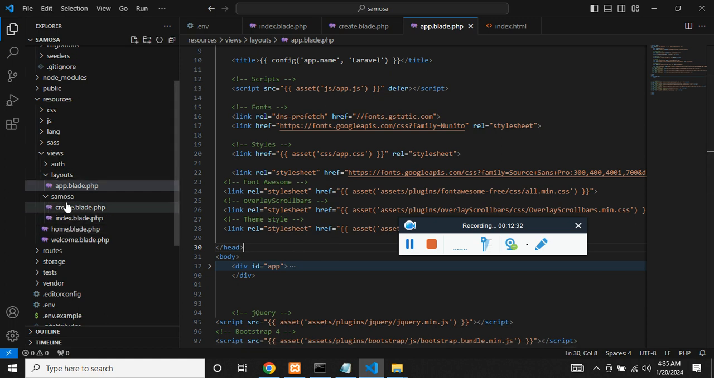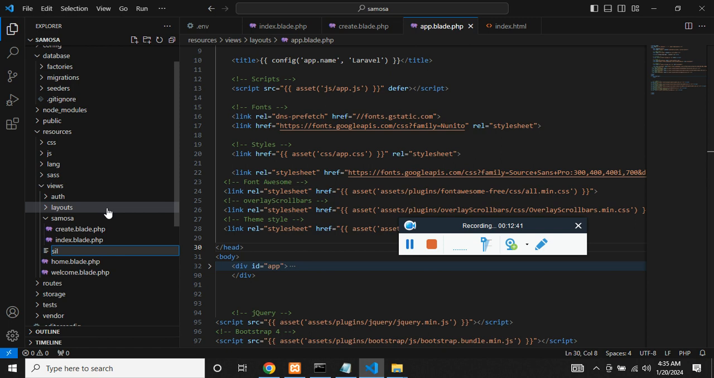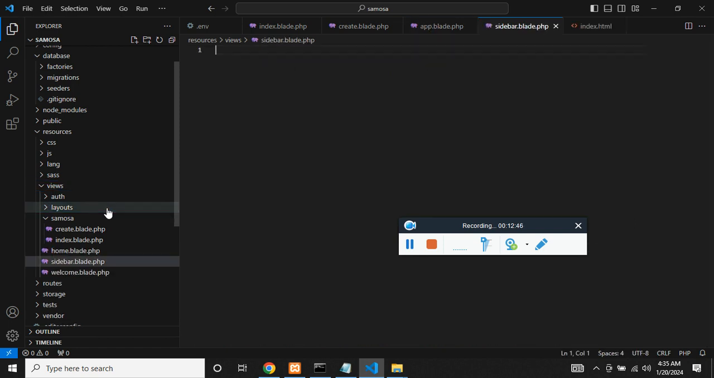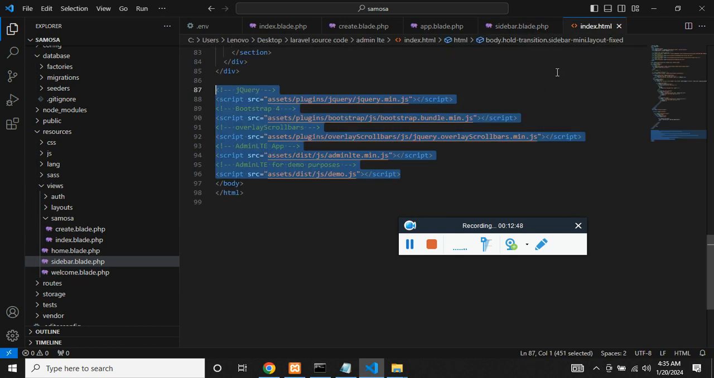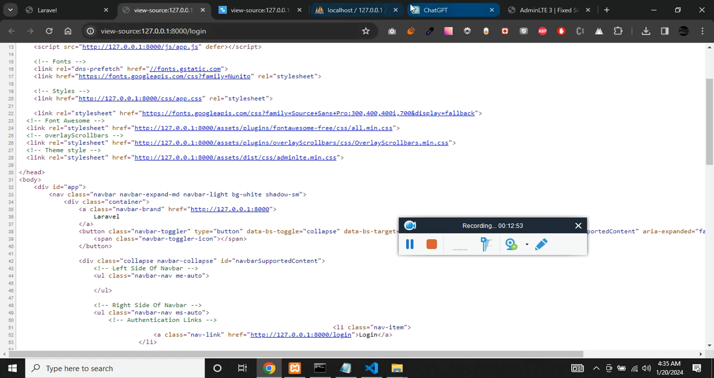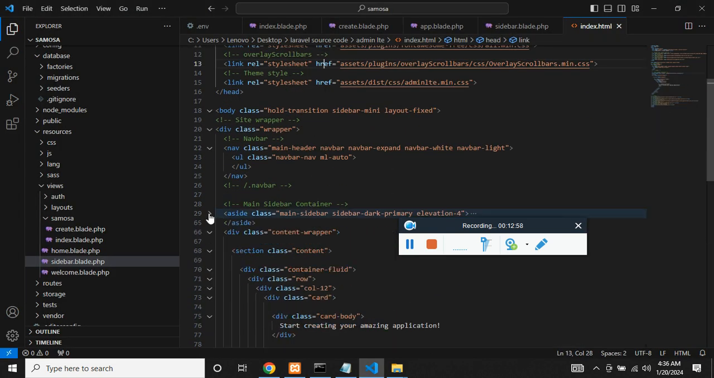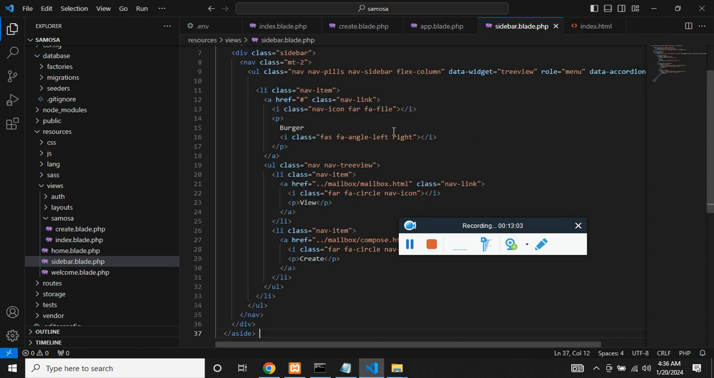So just outside the layout, we can create another file called sidebar.blade.php. So here you can have your sidebar. So in the HTML you will see this is the sidebar. You can paste it into a separate file. So that's what we are doing. Just copy this and paste it.